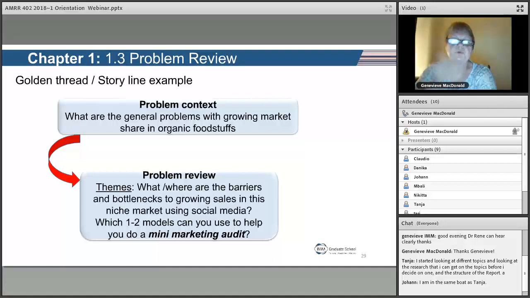Okay, so again, very important, there's a golden thread. You have now identified the topic, you have refined the topic down to more detail that can help you find proper models to look at in your problem review to do the marketing audit. So your problem context is then what is the general problem with growing market share in organic foodstuffs, which is a niche market. And in your problem review, the typical themes would be what are the barriers and bottlenecks to growing sales, what are the issues with social media, both for the company and for the customers, and which one or two models can you use to do the mini marketing audit for the specific topic. So you will actually look at your topic and then go and look for suitable models that you can use for the benchmarking for the audit.